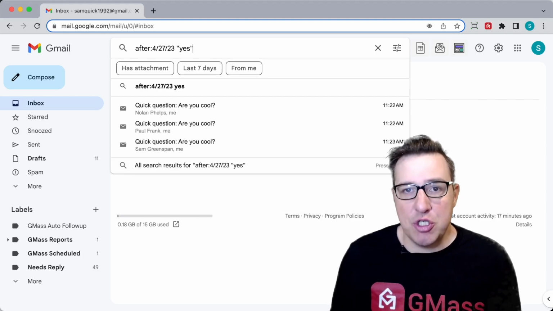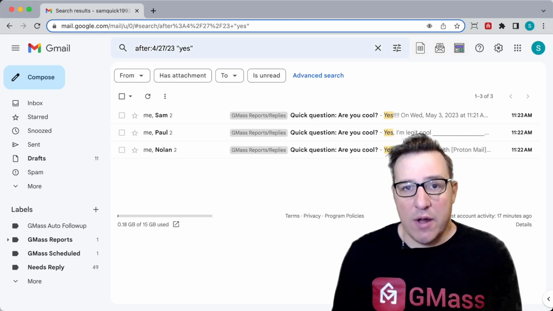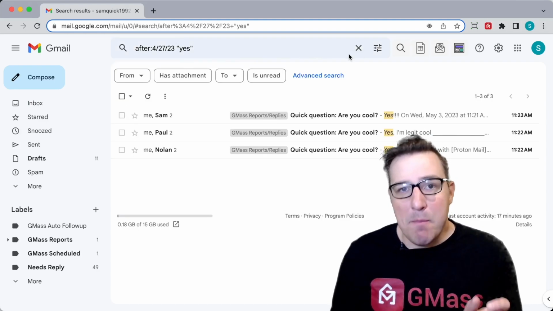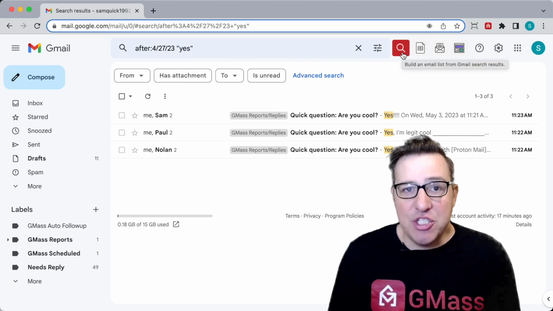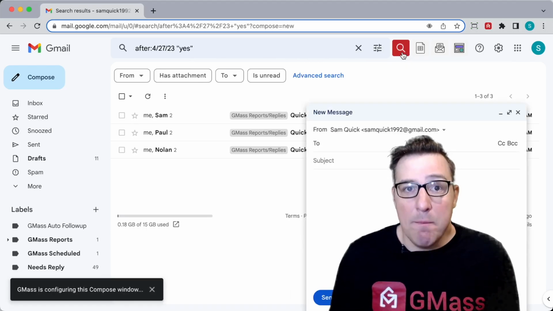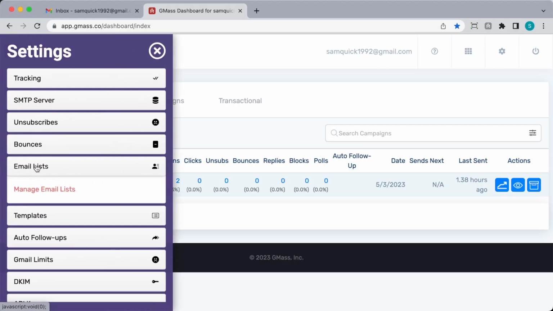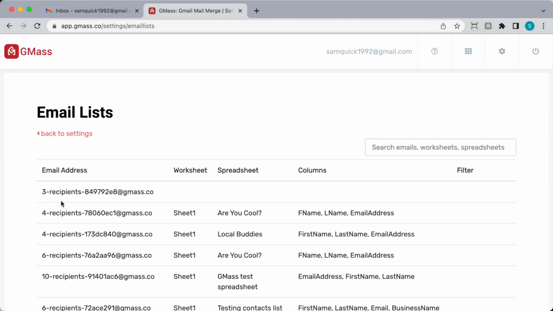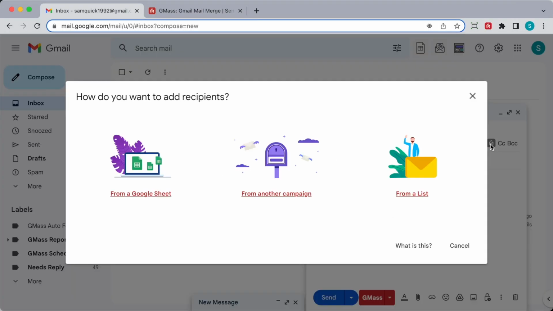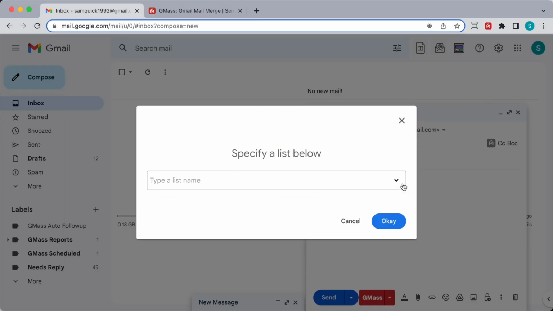Fourth is a search-driven list. That's where you run a Gmail search, then hit the magnifying glass icon, and GMass builds a new list based on who comes up in the search results. And fifth is reusing a list from a prior campaign. You can grab those lists from the GMass dashboard, or using the From a List option here.